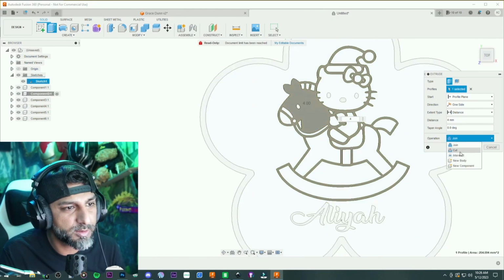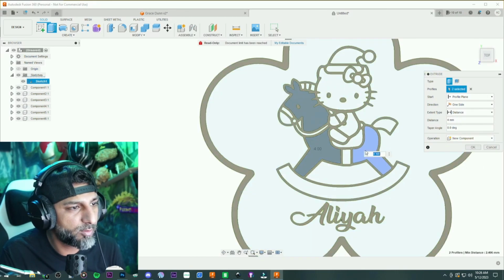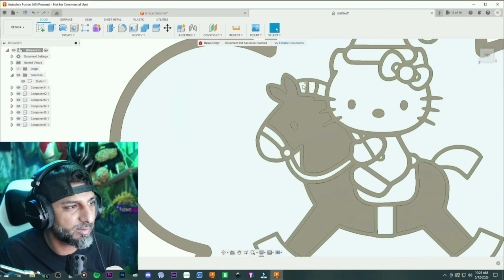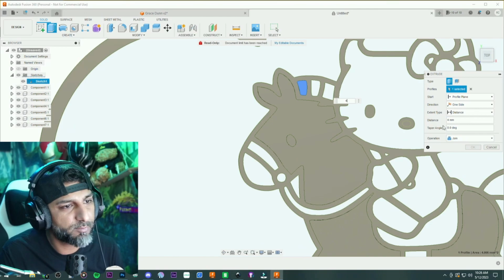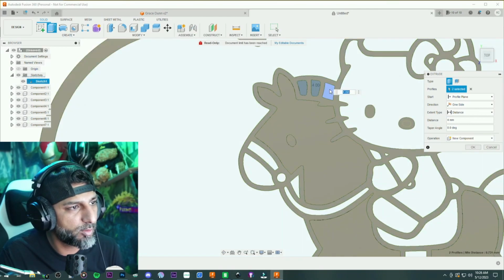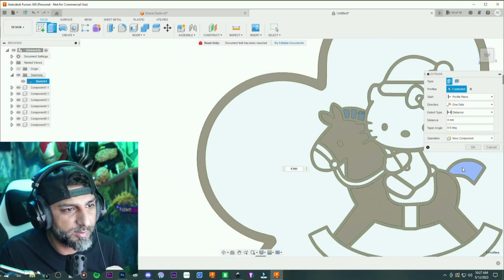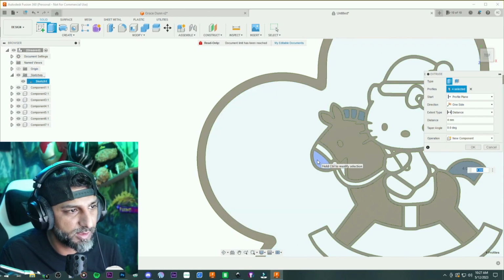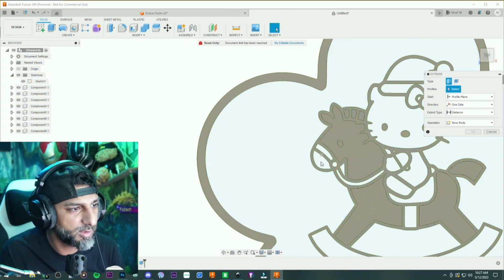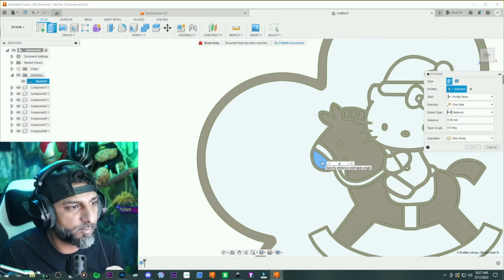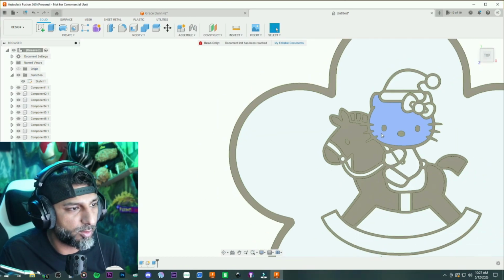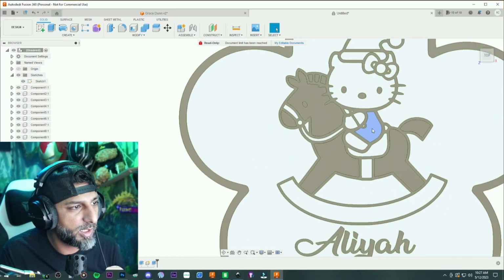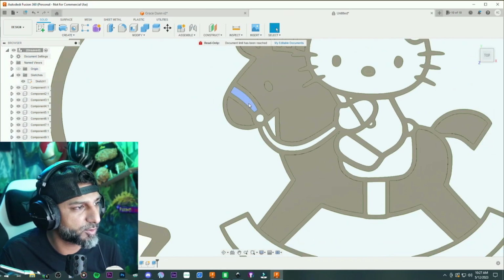4 millimeter, new component. Boom, boom, and let's just leave that right there for right now in case I want different colors in the hair. So 4, boom, boom. And the hair and the tail should be the same thing, I think. Maybe the nose too. Well, we'll see. The nose, 4 millimeters. Boom. Okay. Hello Kitty. Let me finish the horse up real quick.